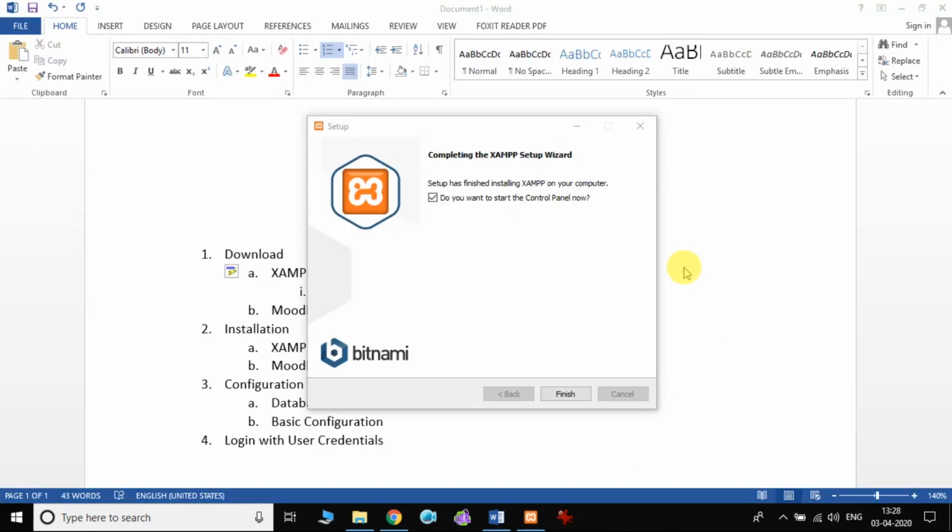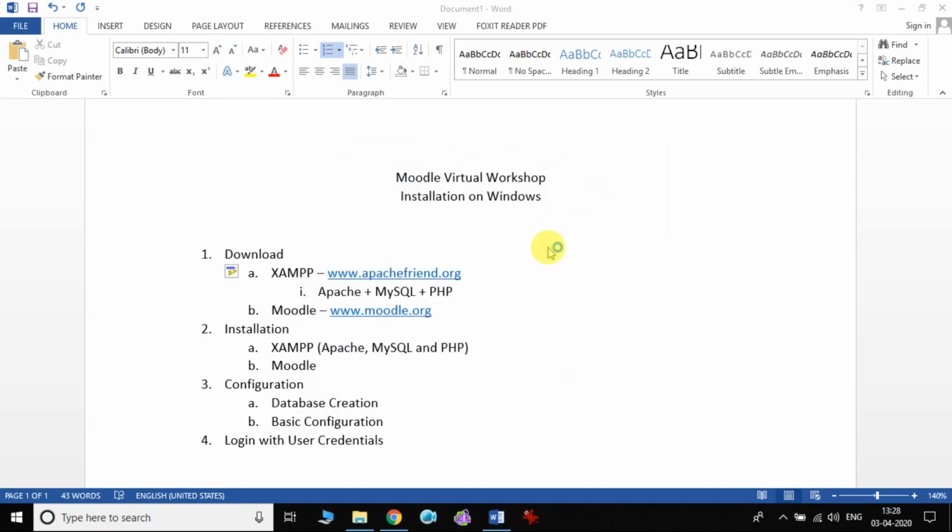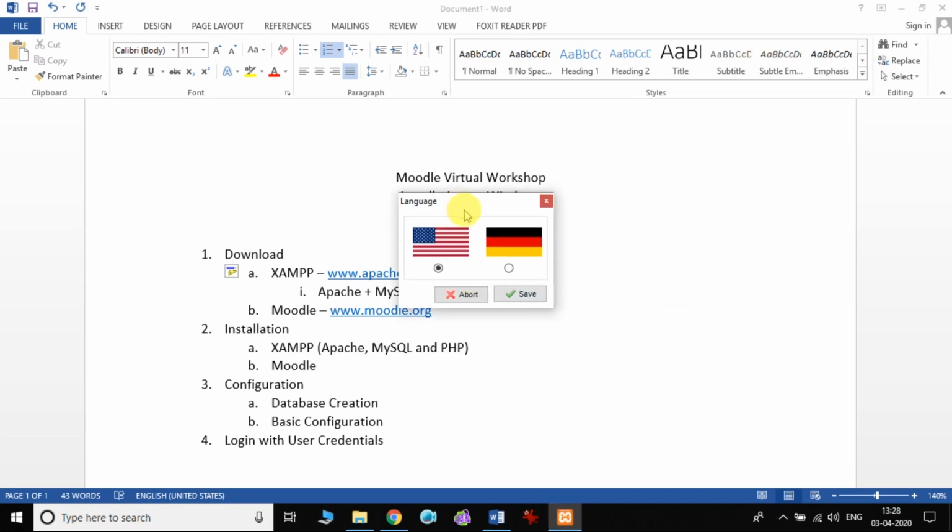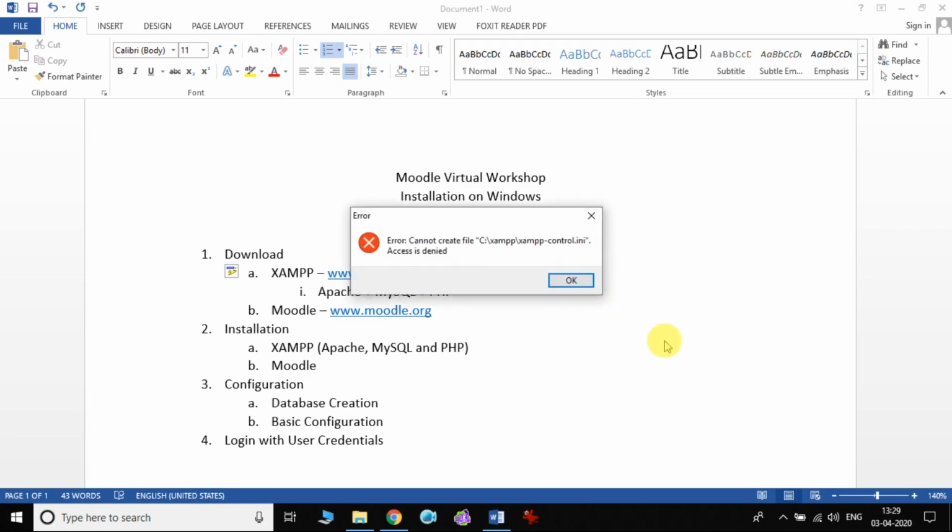So now we can see that the installation of XAMPP is over, and here it is asking: setup has finished installing XAMPP on your computer. Do you want to start the control panel now? So I'll click on finish, and it will automatically open the control panel, and the first time it will ask me which language I want to choose. By default I will go with the selected one, and then I click on save.